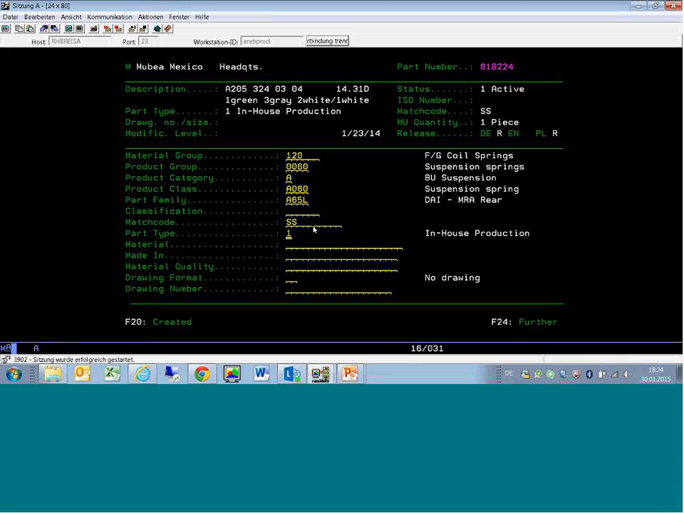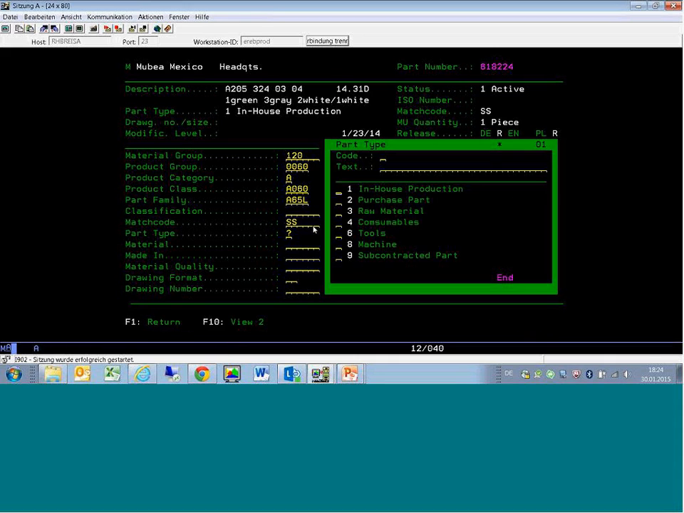The field would be the part type, yes, and in this case we have a part type number 1. Remember, always with a question mark you can display the information in the code table if there is a code table behind this field, yes. And here we can see the different part types that we have in the system. For example, the number 1 is an in-house production part. That means this is a part number which we are producing in our plant.